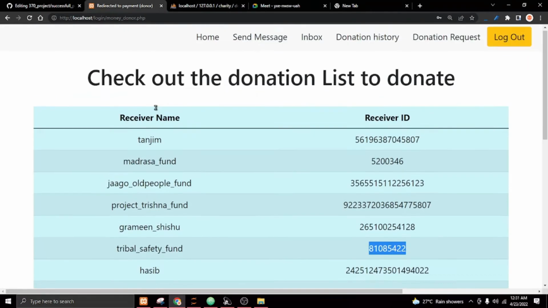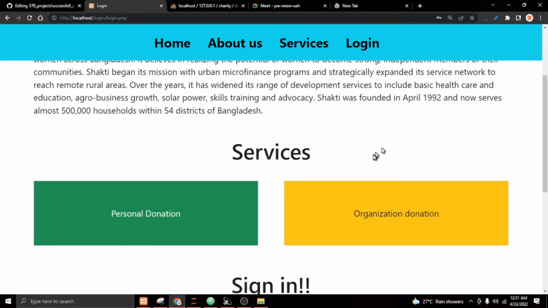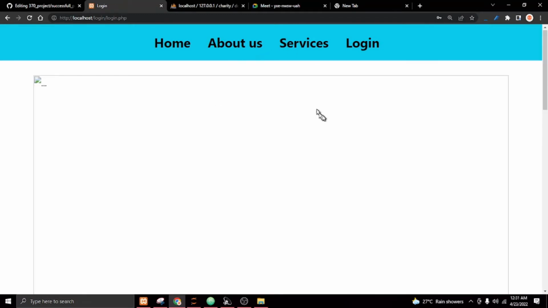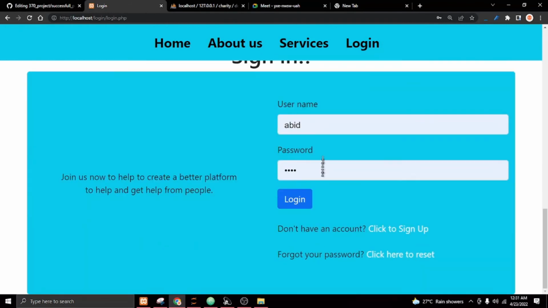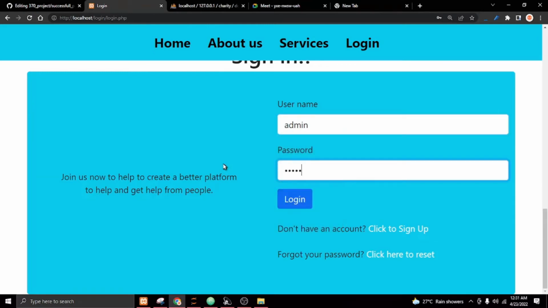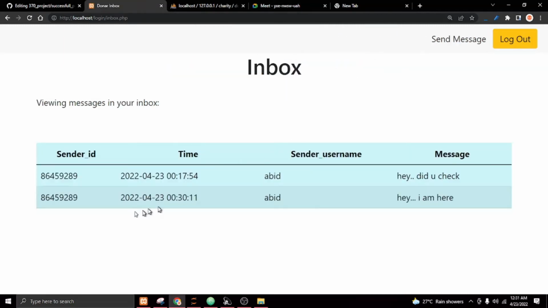So now let's go to the admin panel. Let's see if our message has been received or not. So let's go to admin, and then I can see admin. I have not inserted my password, so admin and admin. So here is my admin table, and inbox, here it is.